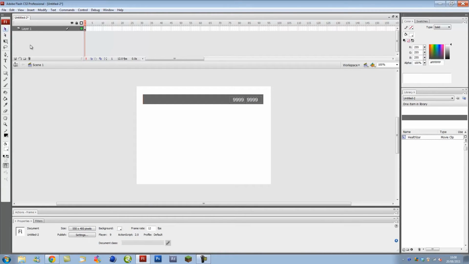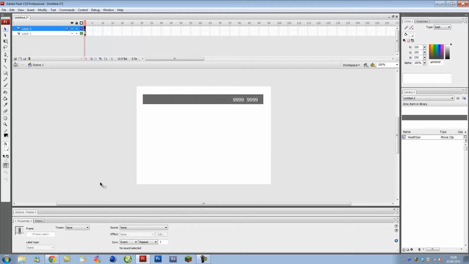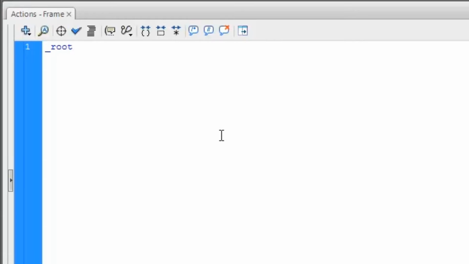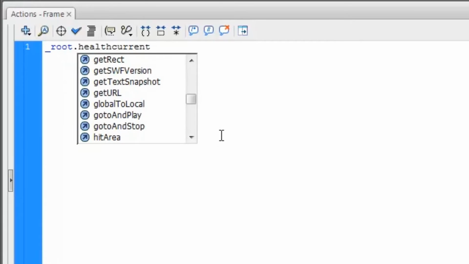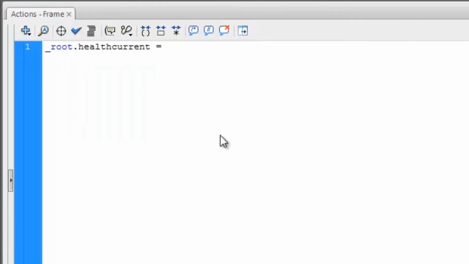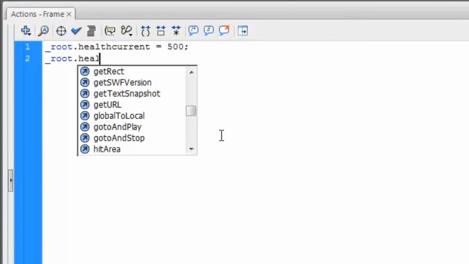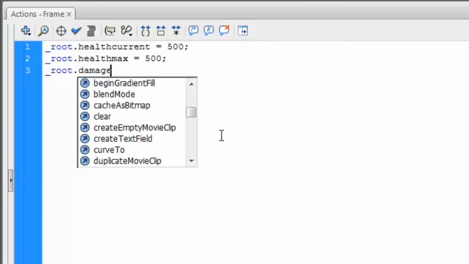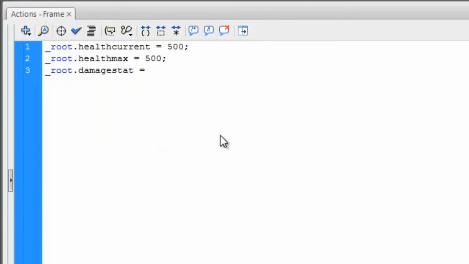Okay, so now we're going to make a new layer on our main timeline, and we're going to go to our actions, and we're going to type in root health current. Make sure that it's exactly the same text, and that you're not putting any capitals in. We're going to put 500 for the time being, then root health max equals 500 again, and then we're going to put root damage stat. This can be anything you want in the meantime. Try to keep it as it is at the moment, 20, because that's how much we're going to do each time we do some damage.